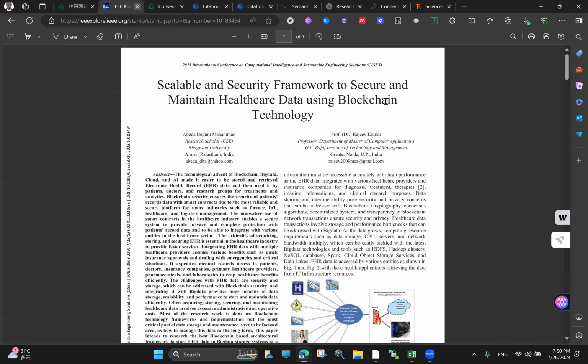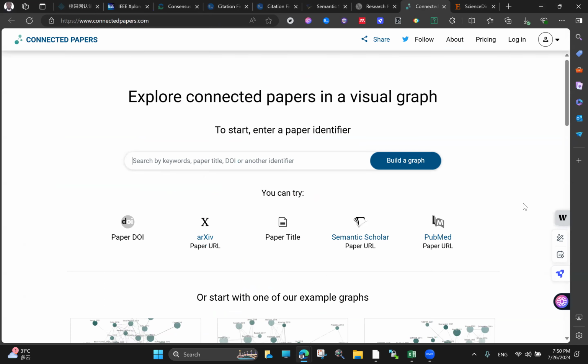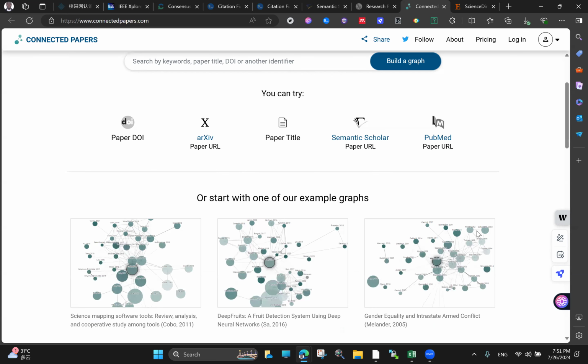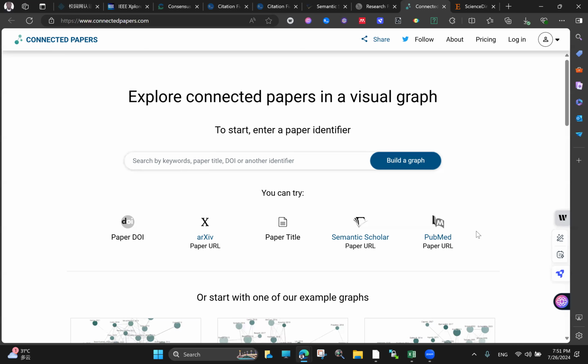Okay. Now let's look at Connected Papers. Connected Papers also helps in your literature review. In case you have a paper title, you have the DOI, you have the URL link for the paper and all that, you can build a graph. Now, what's the importance of this graph? The graph helps you to know where to start reading from, okay? And as much as possible, who is doing what in that field.